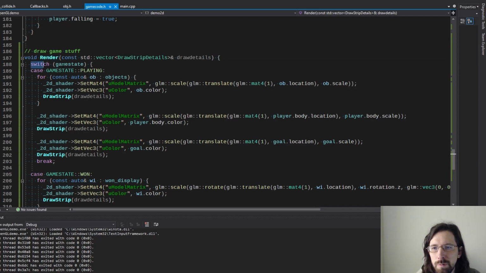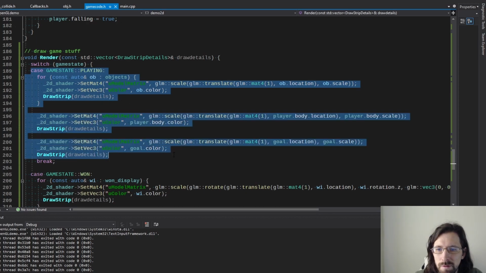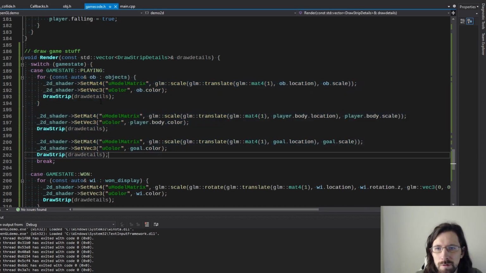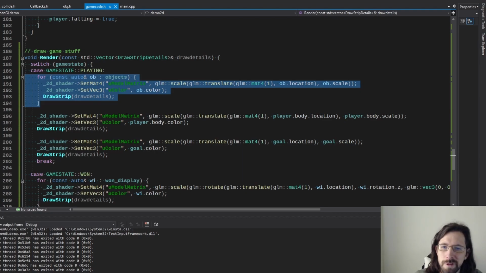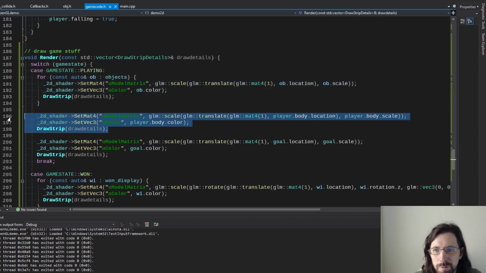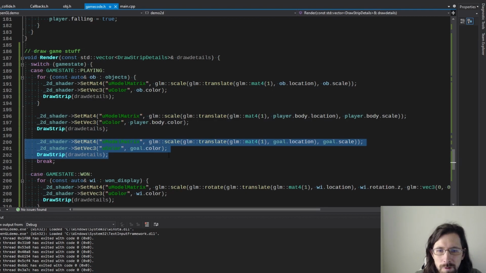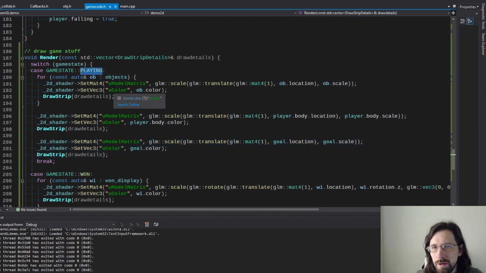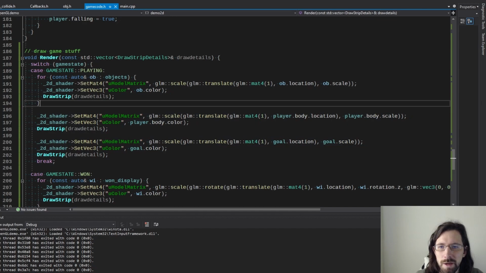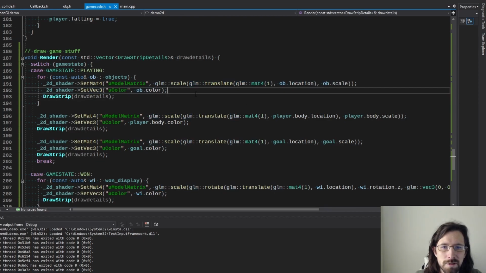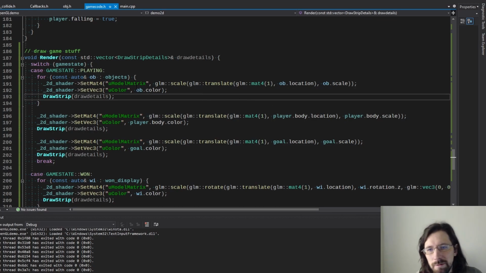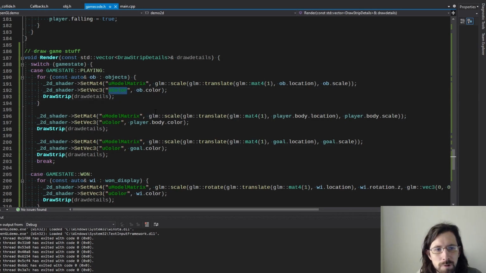So under render, we have a big switch for the game state. If you're playing, then we're going to draw all the objects, which is all the floor and the platform. And we're going to draw the player, and we're going to draw the little end square. So if you are currently playing, it basically renders the whole world, and it does that by setting the model matrices. We're using translate and scale here. As you can see, first it translates, then it takes that result and it scales it, and it sets the color to whatever the color was, and it does that for all of them.